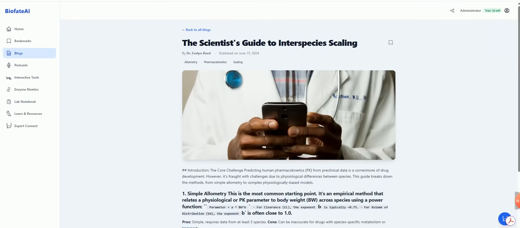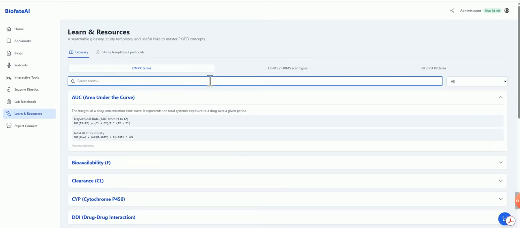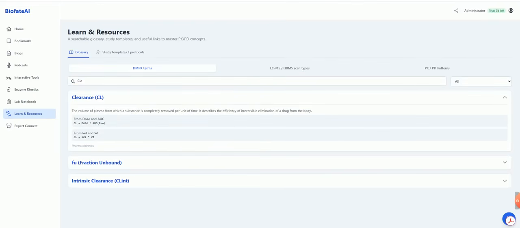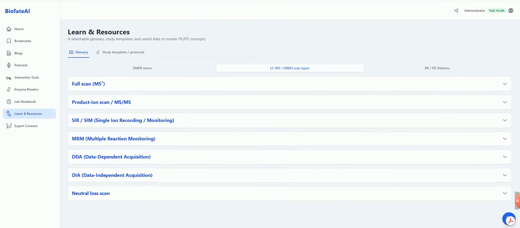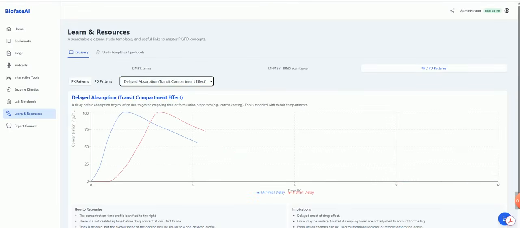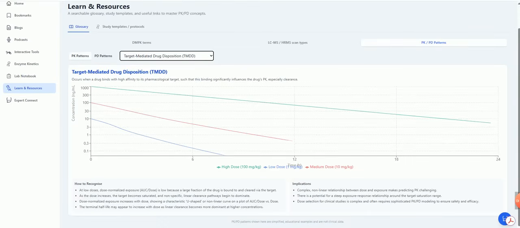Now, every book needs a glossary and an index. Our Learn and Resources section is exactly that, but supercharged. Forget flipping through an index. Need to remember what clearance is? Just type it in. You get a clear definition, the formula, and the context instantly. We also have dedicated sections for LCMS scan types and common PK/PD patterns, helping you recognize key data trends.